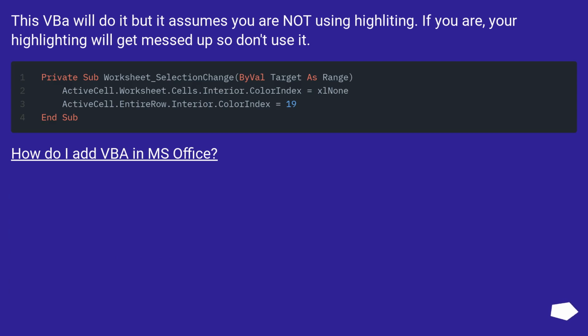This macro will do it, but it assumes you are not using highlighting. If you are, your highlighting will get messed up, so don't use it. How do I add a macro in MS Office?